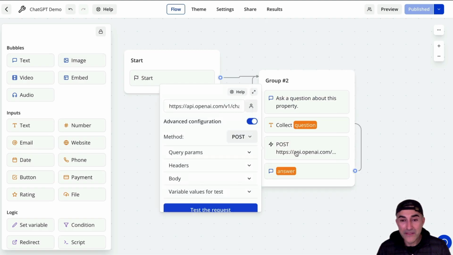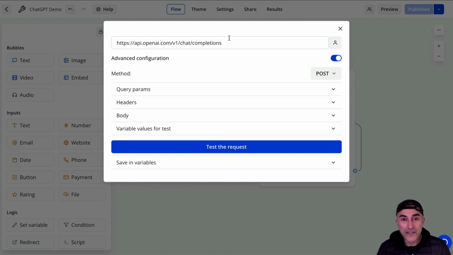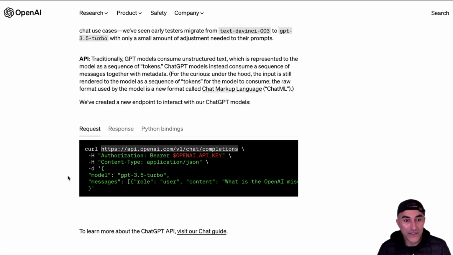So let me open up this block. It's like an API block. And this is where you're going to put your OpenAI API URL. And then you're going to pass in the headers. So going back to the code snippet, you're going to pass in two headers, the authorization along with Bearer plus your API key.